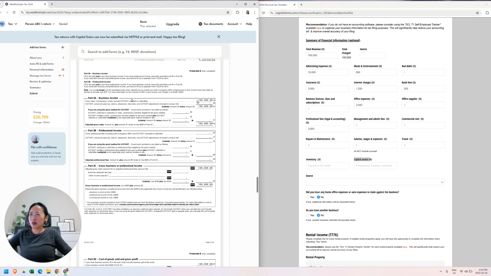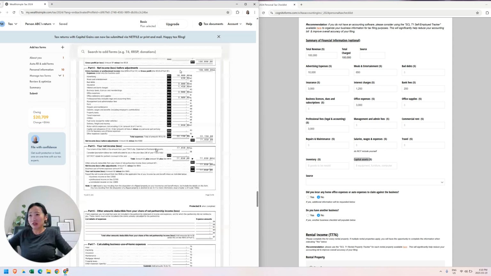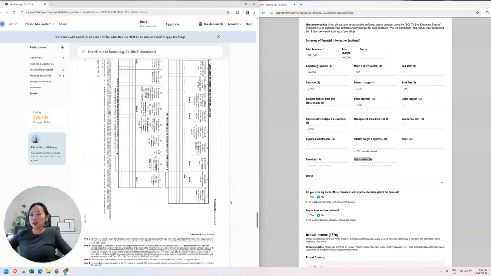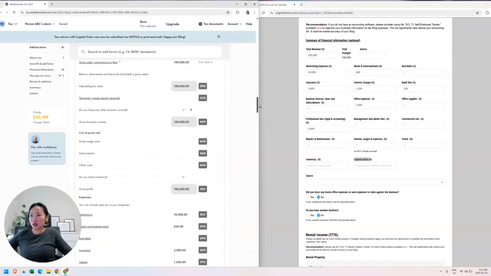Maybe another recording for another day is when I walk through a T2125. But it's all there, right? It's transposed that information, okay, and has calculated the taxes based on that information alone. So overall, not bad. I think definitely doable.